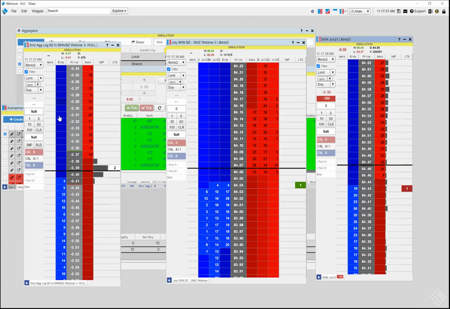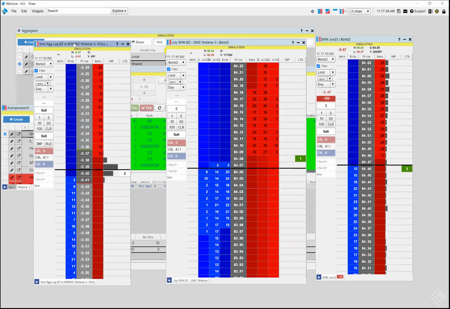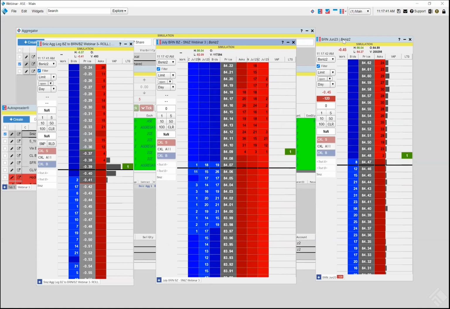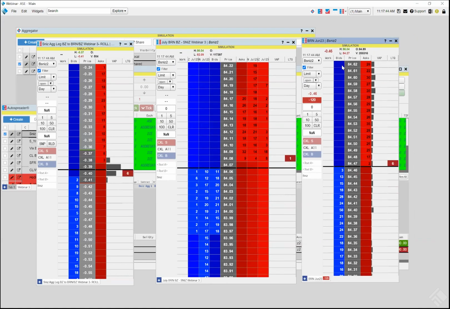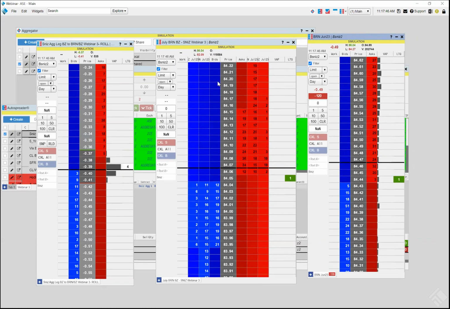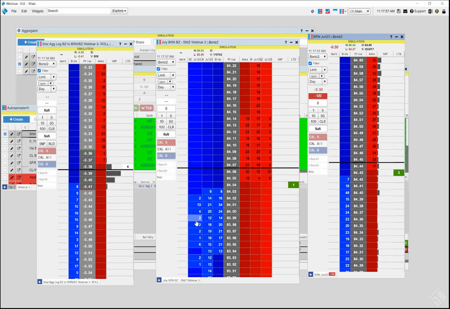So once again, I was able to place an order here on this Autospreader. It quoted on this outright to exit my June position. And then as that filled, it then released buy orders. And with the settings I had in the aggregator, it went ahead and released those onto the ICE Brent leg.